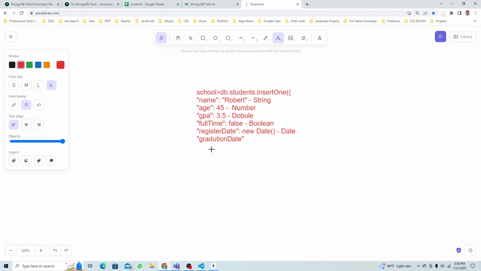So that can be null. Okay, so this is also a type of data. Null means there is no value, but in the future you're going to update this field when he will be graduating. Okay, so you can do that. And then what else can we add? Let's see, courses, right? So what course is he learning?